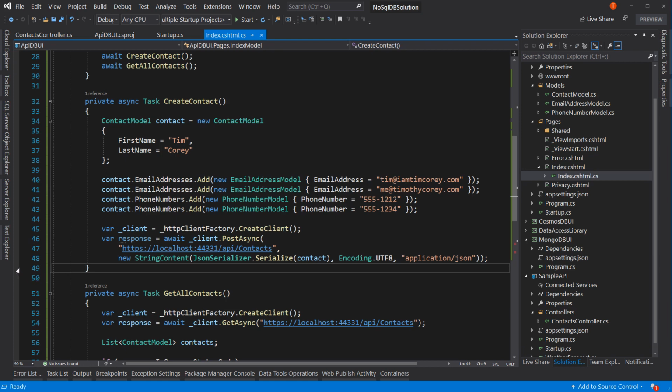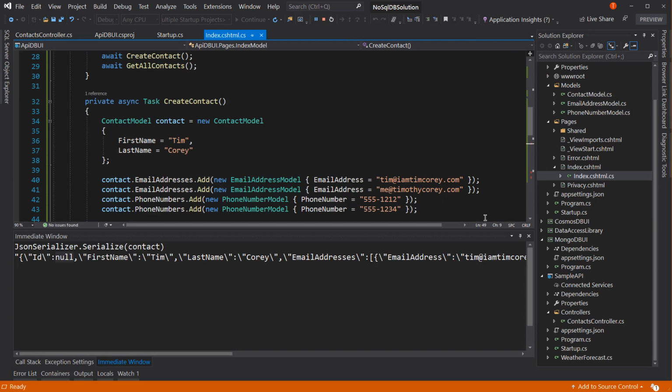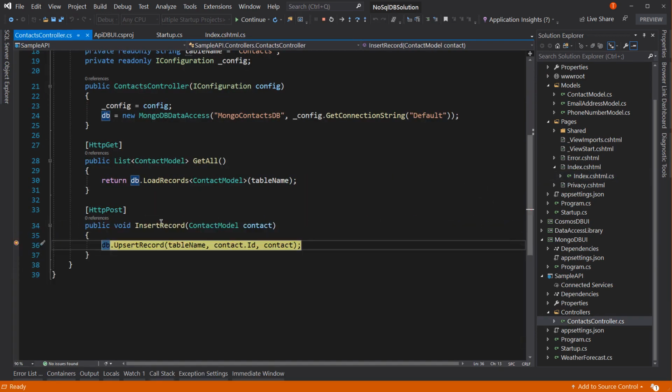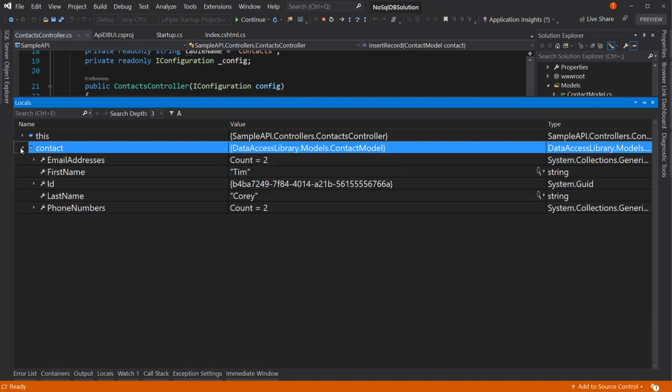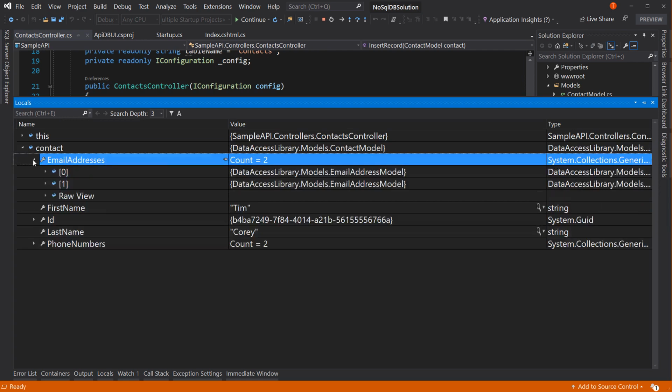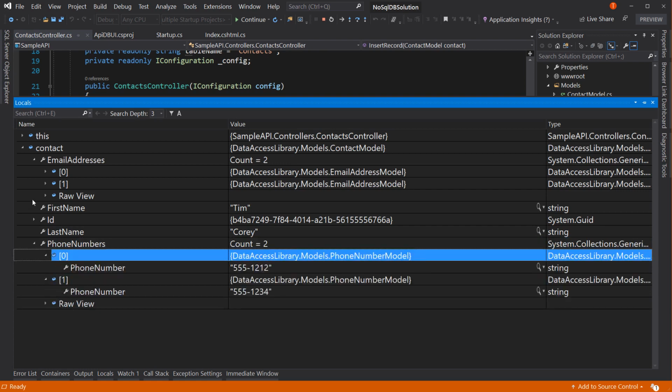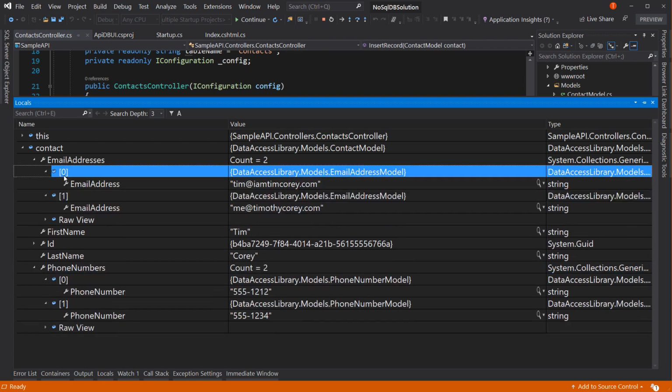So it doesn't do everything for you. I guess you kind of see in there. Put the breakpoint back there. We're going to start this one more time. And it's now hit the upsert. Let's look at locals. Contact. Okay, we have 2 email addresses. We have a first name, a last name, a GUID, 2 phone numbers, and they look all correct.